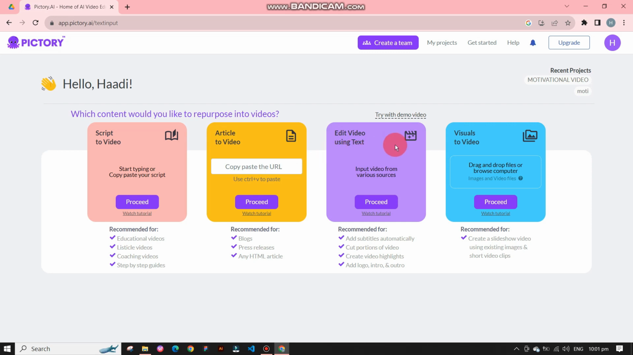And edit video using text. Input video from various sources and edit your video like a professional. It can be used for adding subtitles automatically, cutting portions of videos, creating video highlights, and adding logos or intro. And in visual to video, we can drag and drop files from personal computer and it will create a slideshow for us. It can be used to create a slideshow video using existing images and short video clips.